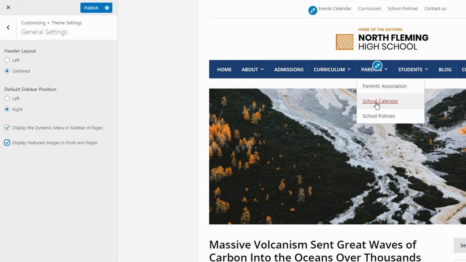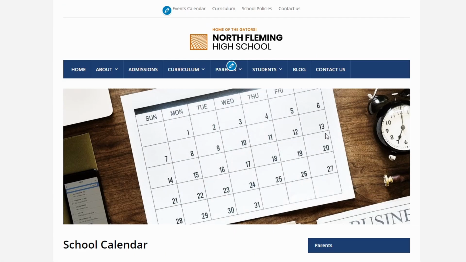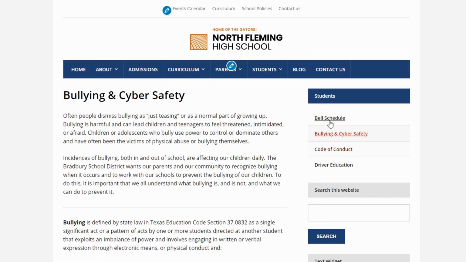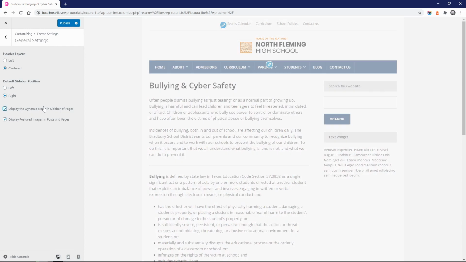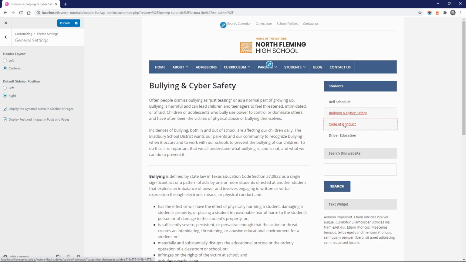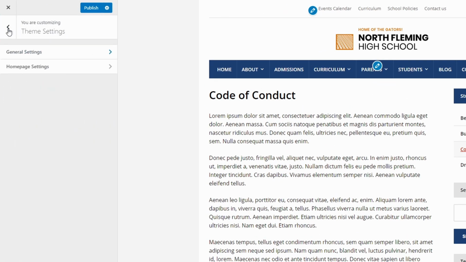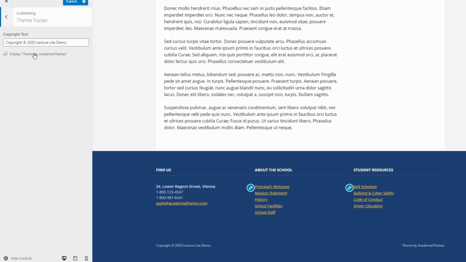The dynamic menu is a feature that is very useful on websites with a lot of pages. When you have pages with multiple child pages, a menu is automatically generated in the sidebar. This menu makes it easier to navigate from one sibling page to another. In the theme footer panel, you can change the copyright text and enable or disable the Academia themes credit link. It's as simple as that.